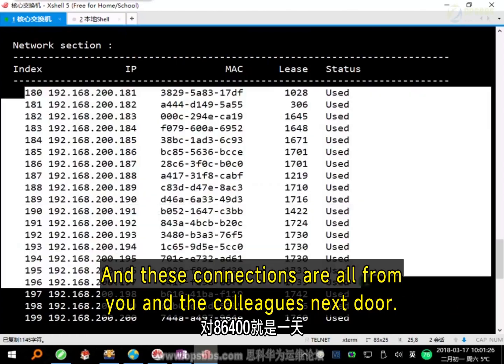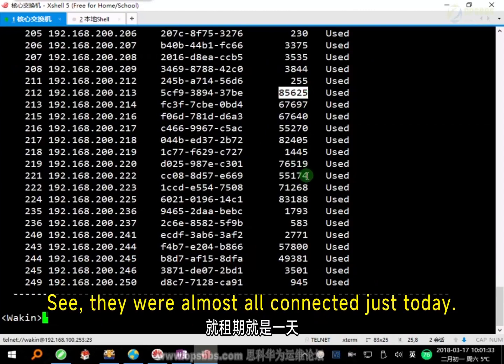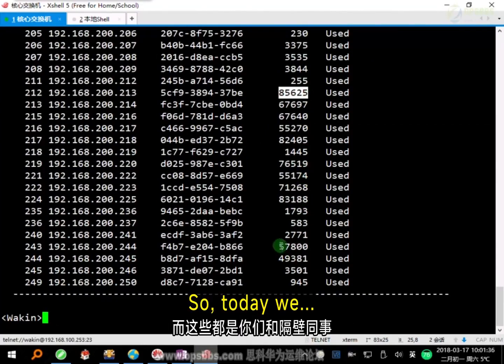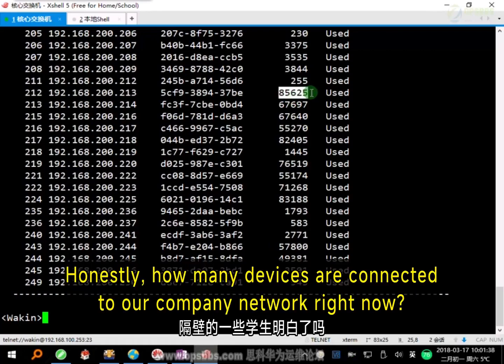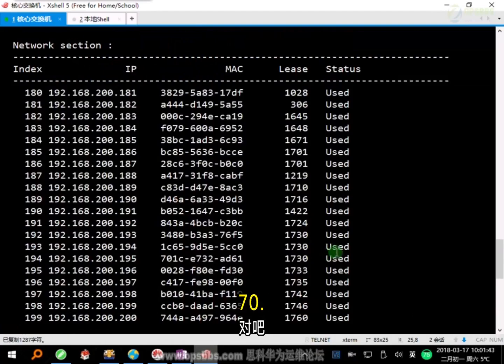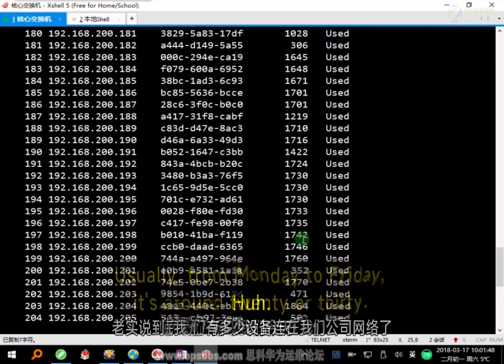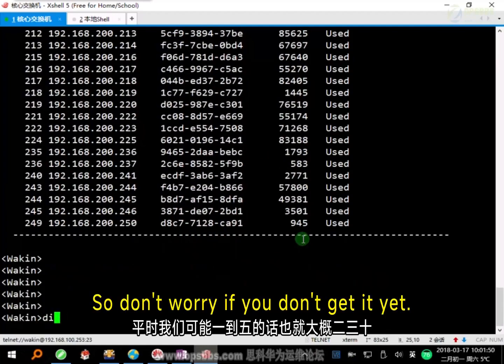And these connections are all from you and the colleagues next door. Do some of the students next door get it? See, they were almost all connected just today. Right, so today honestly, how many devices are connected to our company network right now? Let's check this out. 70. Usually from Monday to Friday, it's around 20 or 30. Today we're at 71.